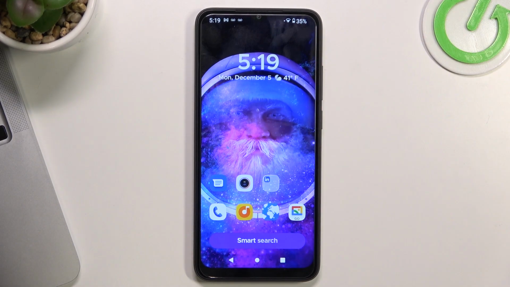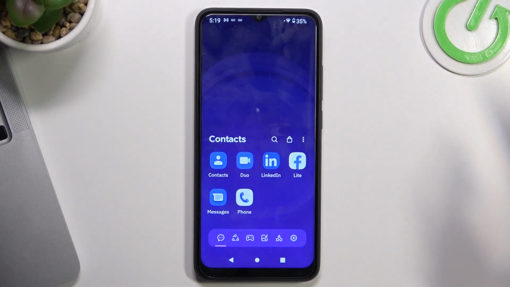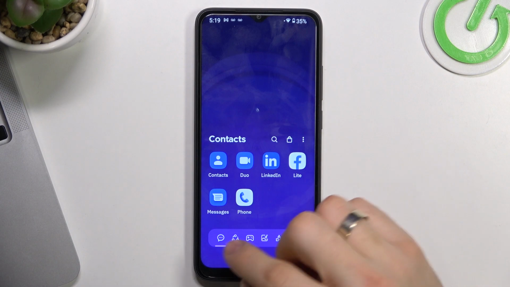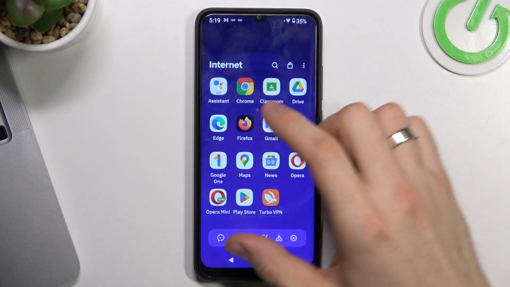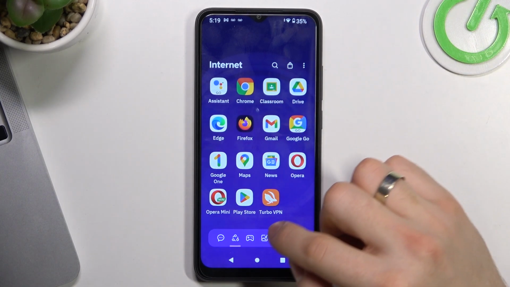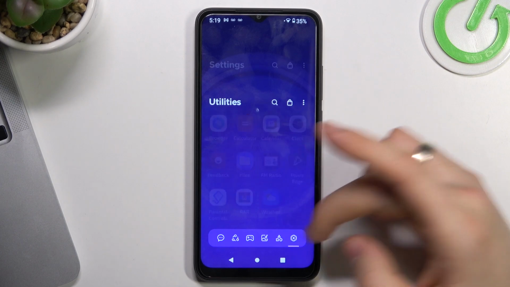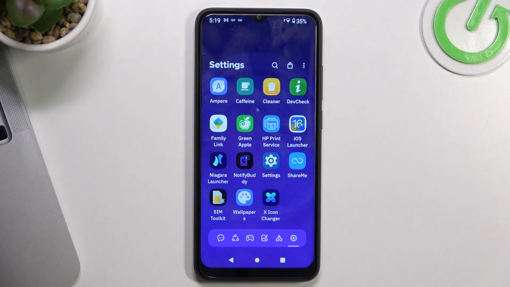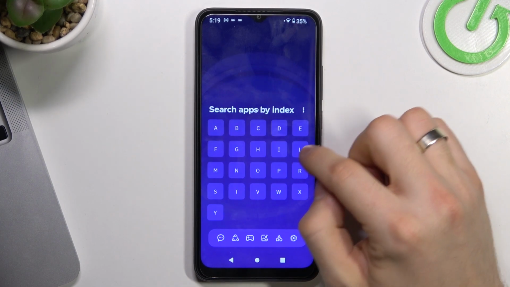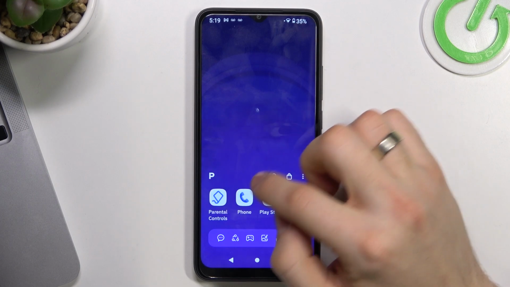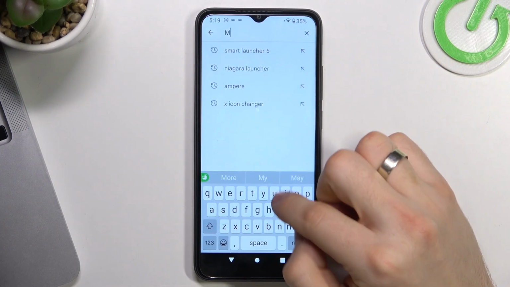As you can see, we have a really pretty launcher with great design and with a really handy apps grouping feature. For example, all my contacts applications are here, all my internet surfing applications are here, and all my media utilities and settings are here. So it's a really great launcher. This launcher is in second place in my top, but the best launcher for your device is, I will show you, Microsoft Launcher.